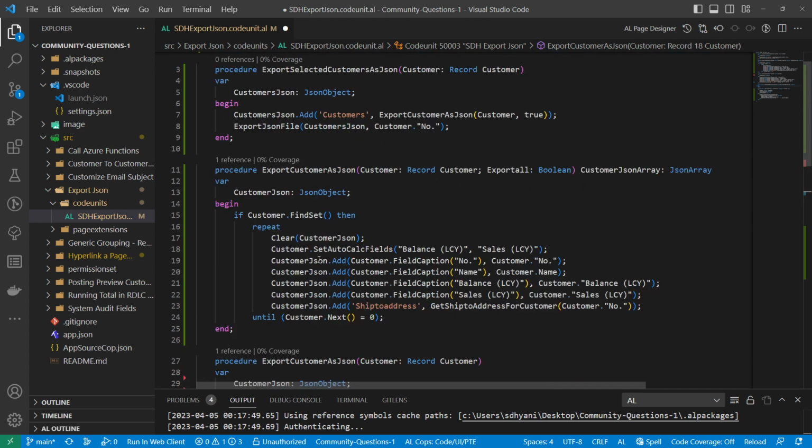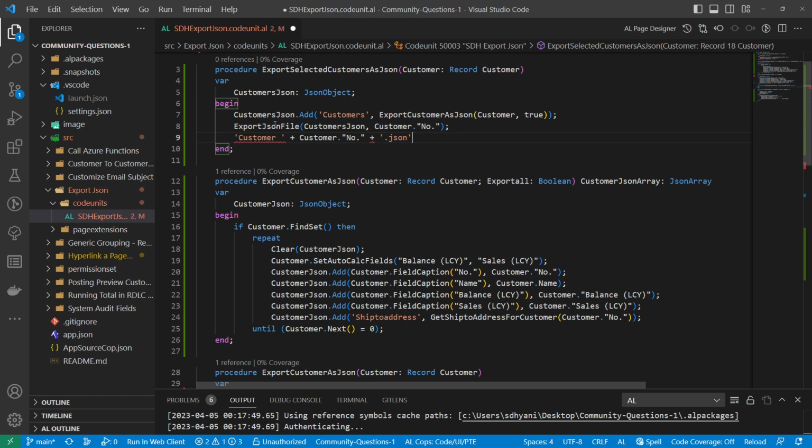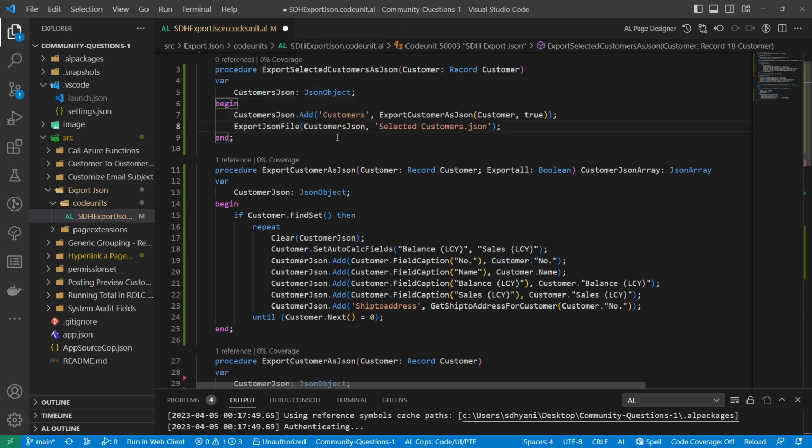And in this case, I will pass it to be selected customers dot JSON. Hopefully that works. Okay, let's give it a try. Okay, so what we have done, we have created an additional function which then runs for all the selected records, exports them out, and then generates and downloads a file.